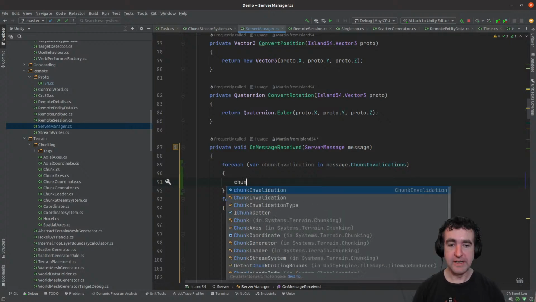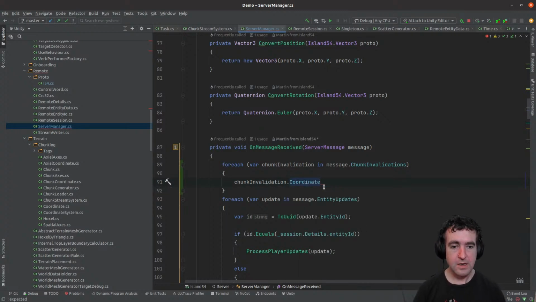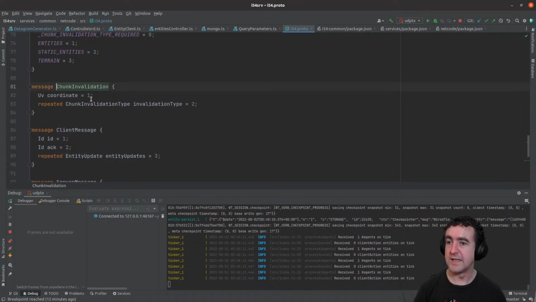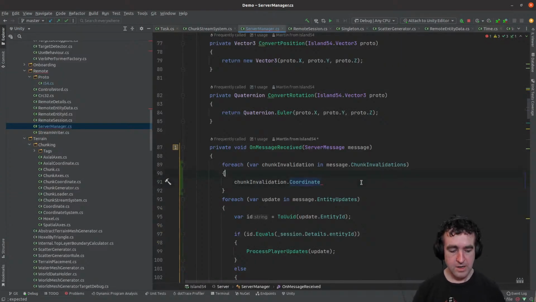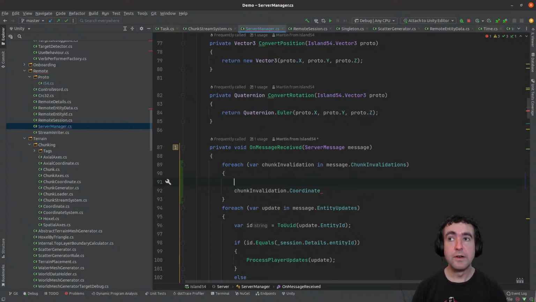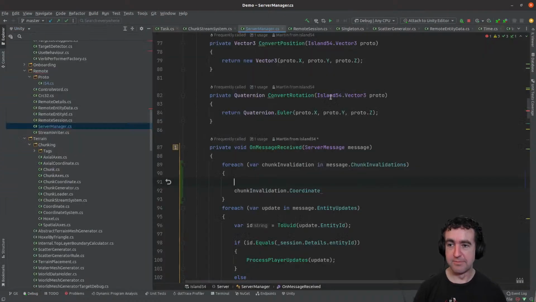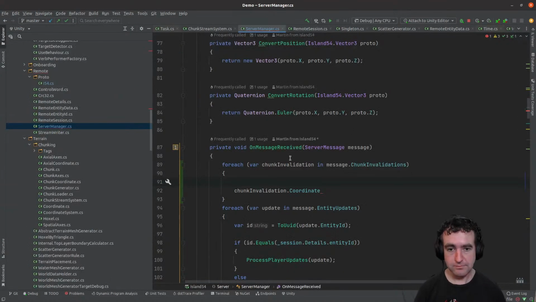Okay, so we've got a chunk invalidation. A chunk invalidation has a coordinate. Just jumping around a bit here, just need to see what all these things are. So we've got a UV chunk, we've got a UV coordinate, and then we've got an invalidation type. I only want to handle entity and static entity types for now. We don't have terrain updates happening yet.